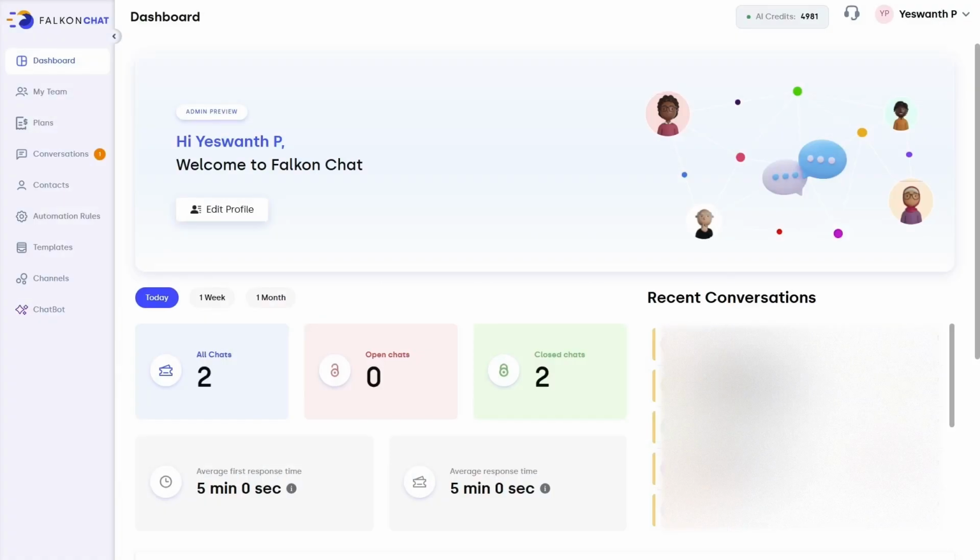The main dashboard is where you can edit your personal account and see live snapshots of your activity over the past day, week, or month, so you can always know how your team is performing.